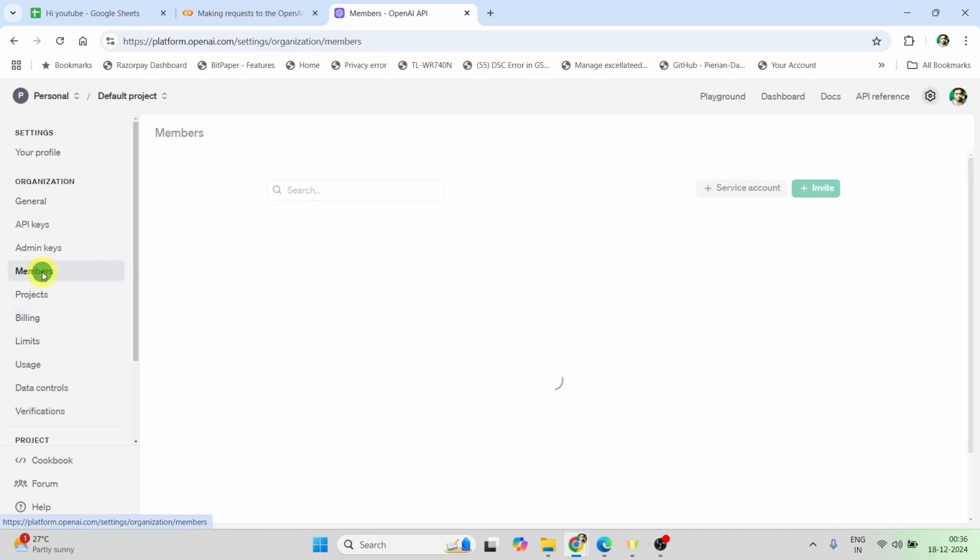One of the things is members. Right now I'm the owner. In case you have different users, you can invite those people from here. Fine. So the next important part is API keys. This is what I was talking about. Inside the settings, here we have the API keys.